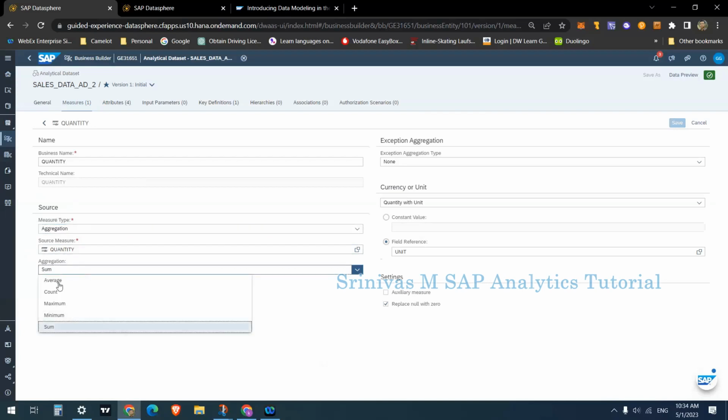And if you want to change the behavior, you can change it. And if you want to apply some exception aggregations, SAP is giving such an option also. And this particular quantity is semantically linked with the unit. So what is that unit? Unit is the column for it. And if any null is there, then we are replacing it with a 0.